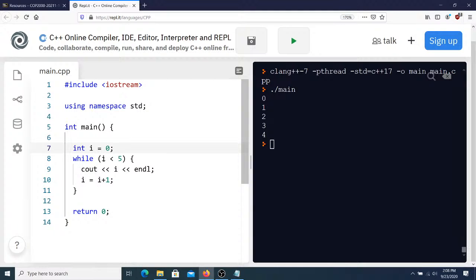Next time through, we say, is 2 less than 5? It's still true. We print it. We say, okay, 2 plus 1 is equal to 3. And then we store it over here. Go through the next one a little bit faster. 3 plus 1 is 4. And then the last time through, this prints 4.